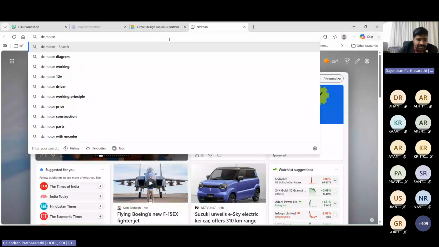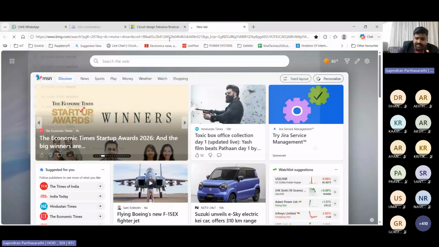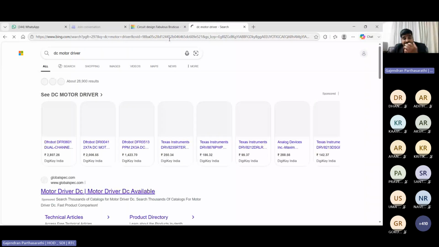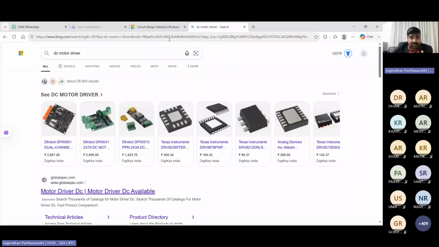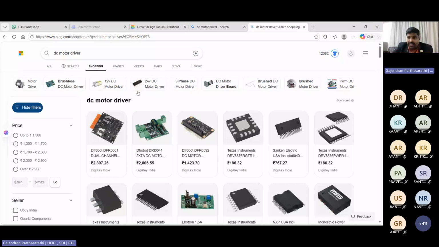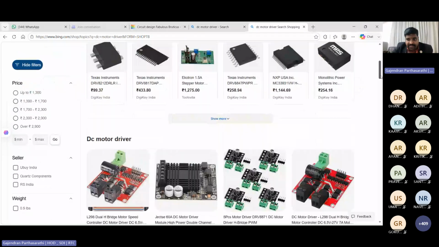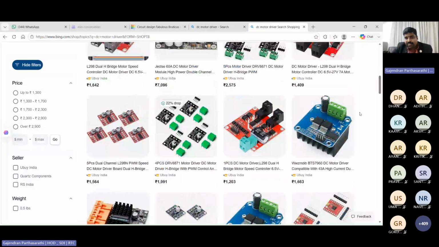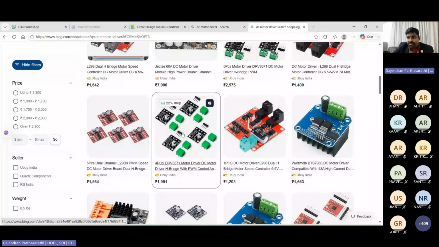DC motor driver. So many drivers are available in the market. Nowadays, it is a very big market also. In Google, a motor driver, I will explain, madam. Please wait, madam. See, these are all the motor driver ICs. Okay, ICs. These are all the modules. These are all the motor driver modules.